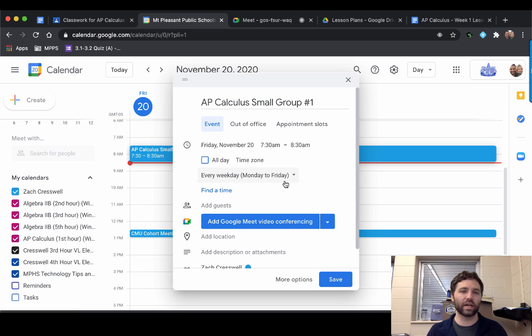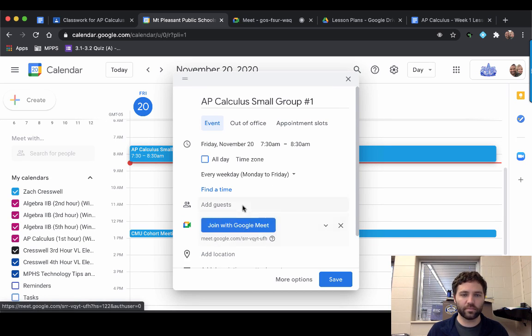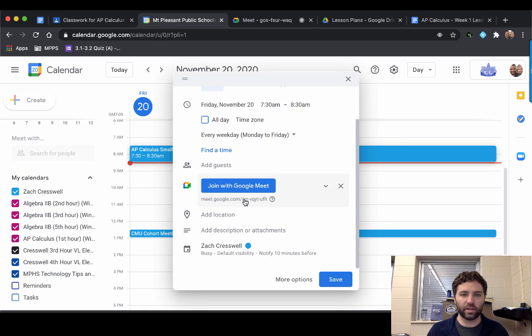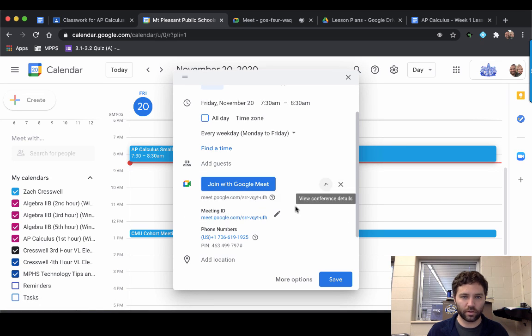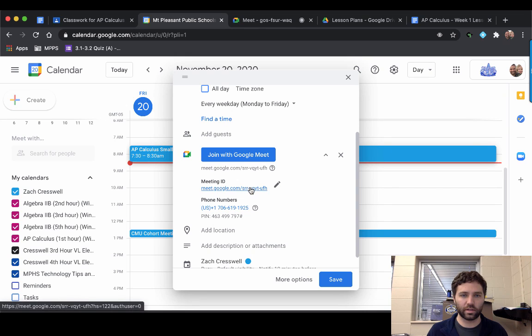We're doing it through Google Calendar so that the link never expires. So if you just go to meet.google.com and start a meet, and then take that link and use it as your small group meeting, then that link will expire eventually. But if you put it in Google Calendar, then it won't expire. So anyway, I'm going to click Add Google Meet Video Conferencing, and I get the link right here. Okay, so I'm going to copy this link.